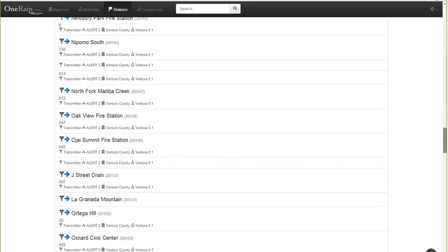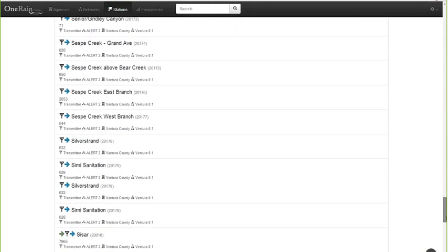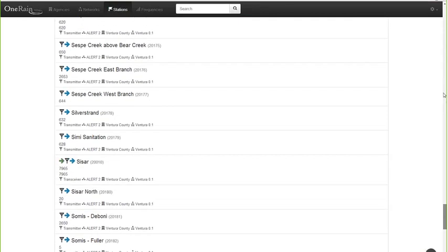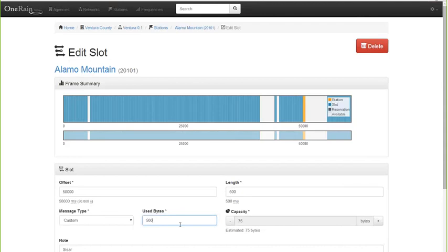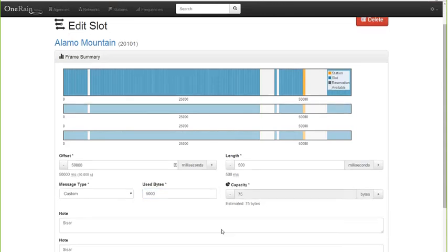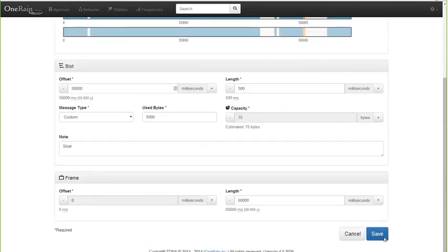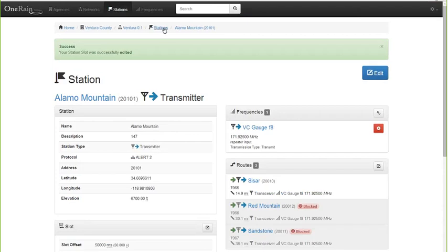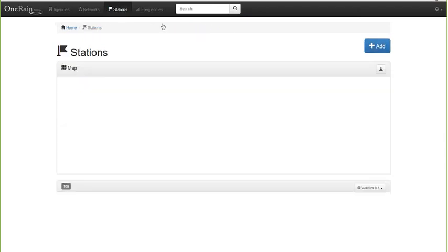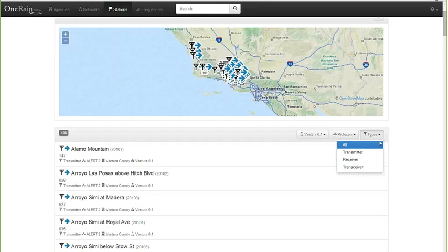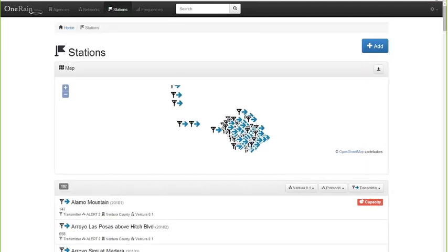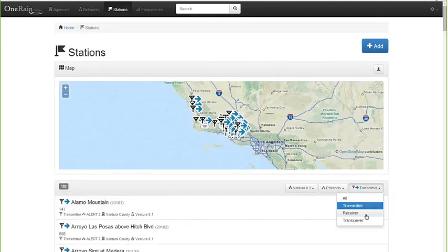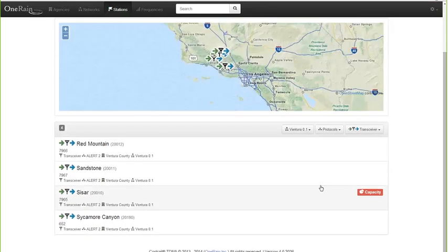If we scroll down all the way, see if CSAR, so CSAR is not over capacity, but let's try and add some more time to make it over capacity. So let's say we try and send 5,000 bytes. And again, I'm using really large numbers just to kind of show you what it'll look like in the list. So I'm going to go back to my stations list. Let's look at the transceivers so I can filter quickly. So you'll note that not only did I get the capacity flag for my transmitter, Alamo Mountain, but now I also have a capacity flag at CSAR.